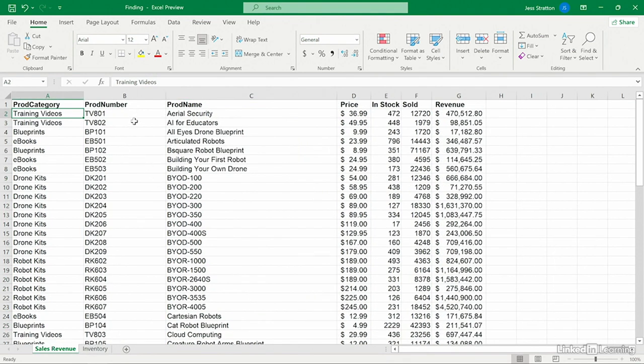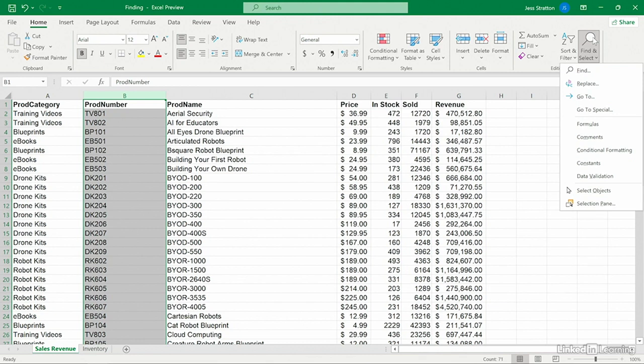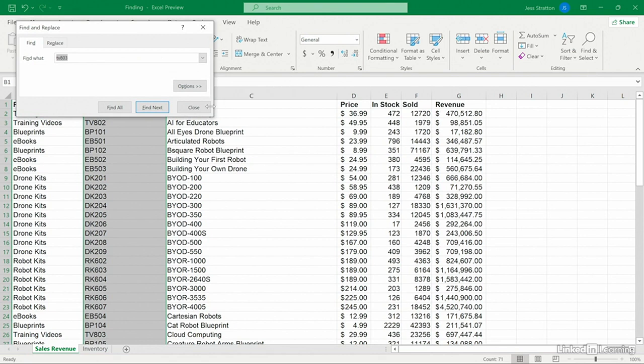If I want to search for an actual product number, I can select this entire column by clicking right on the column letter. From here, in the Home Ribbon tab, I'll click Find and Select all the way on the top right-hand side of the screen. From here, I'll choose Find. In the Find What, I can put in what I'm looking for. For example, maybe I'm looking for a specific model number.